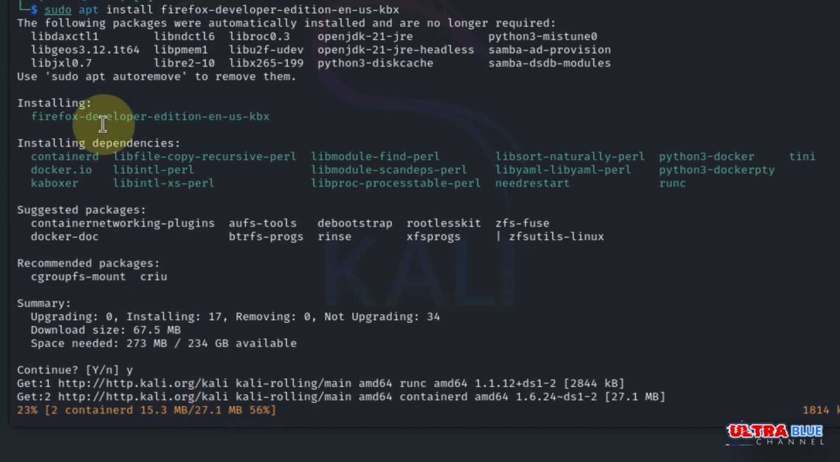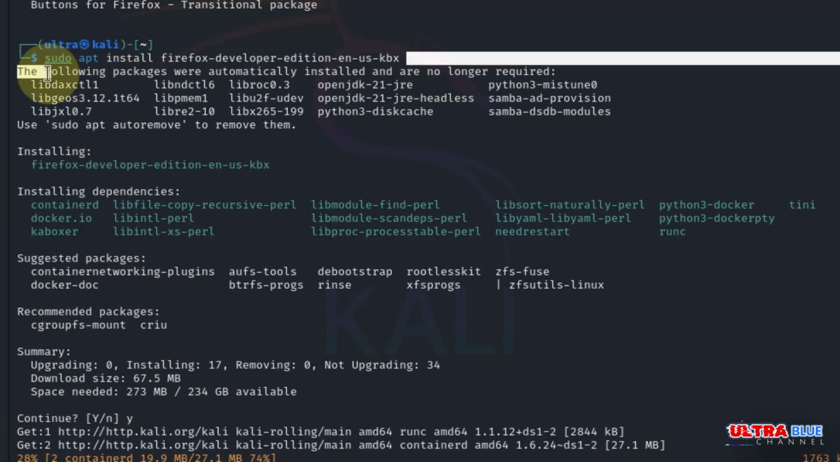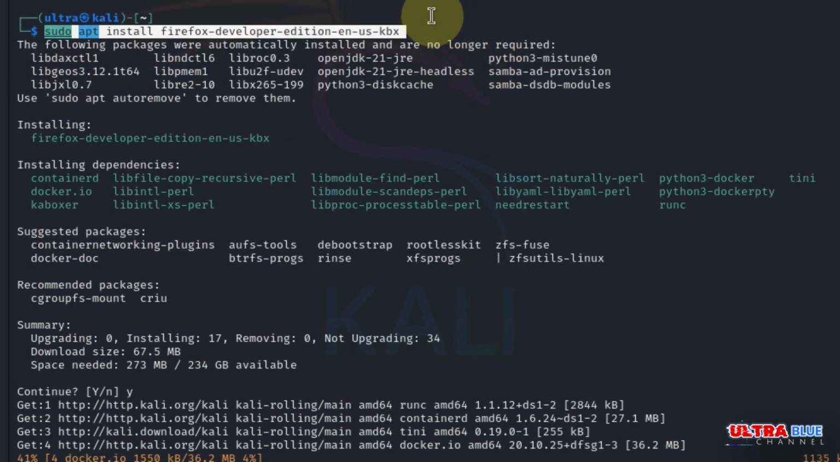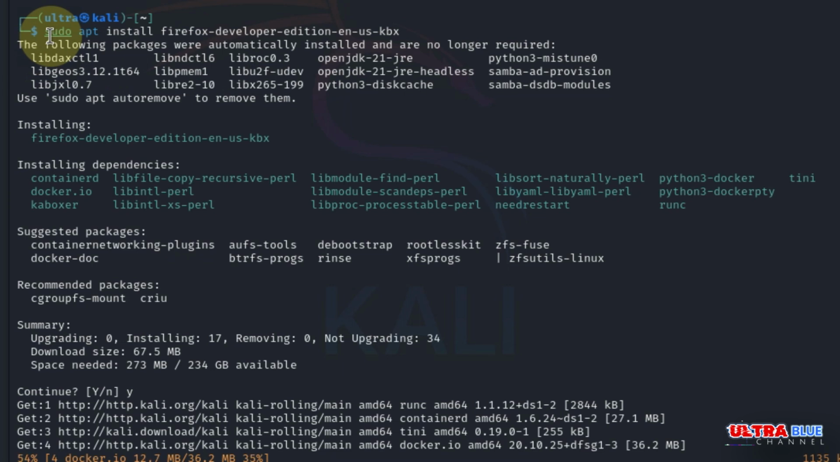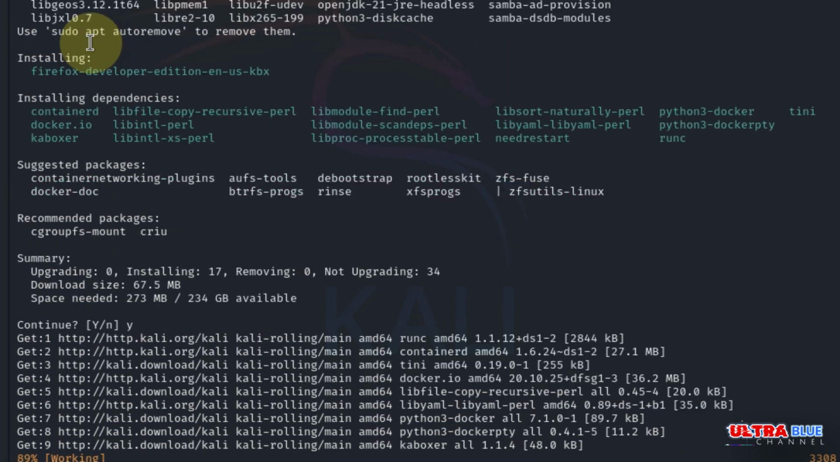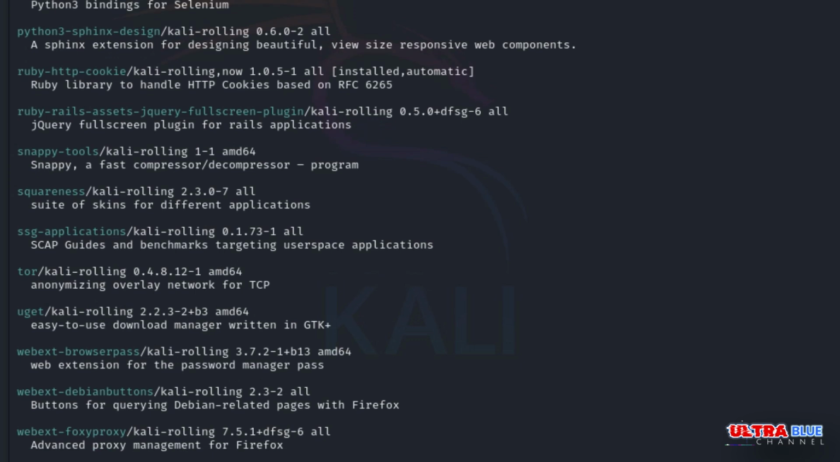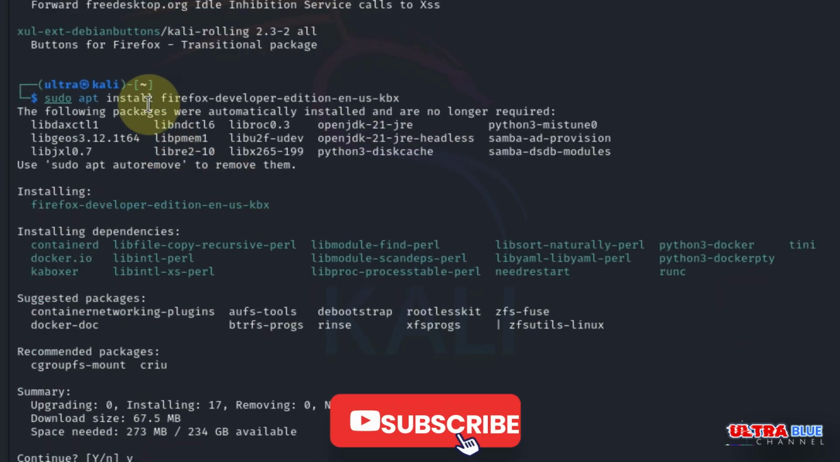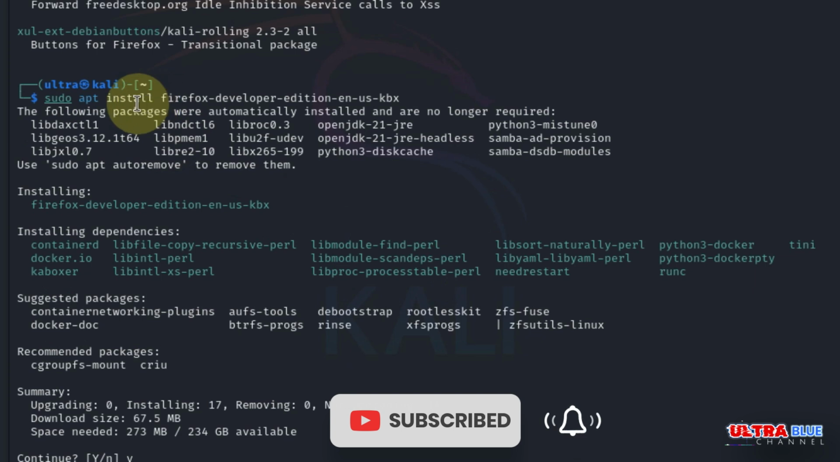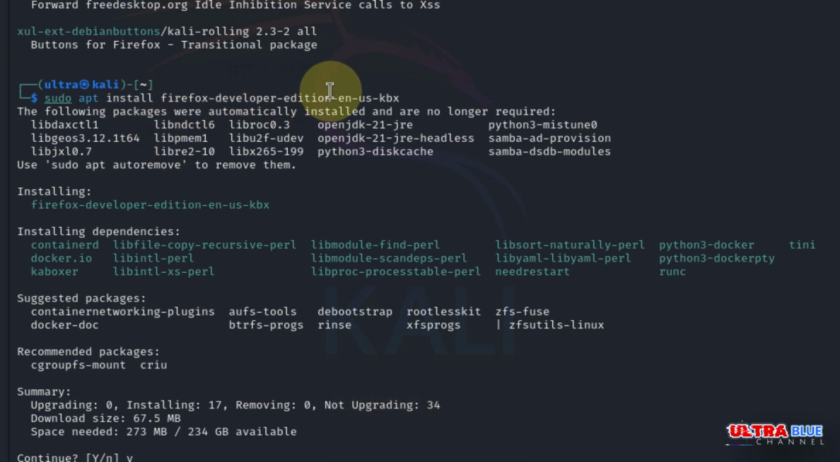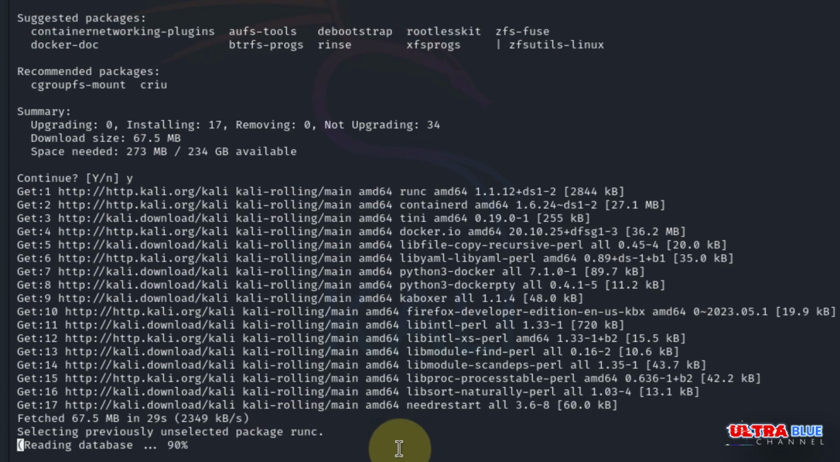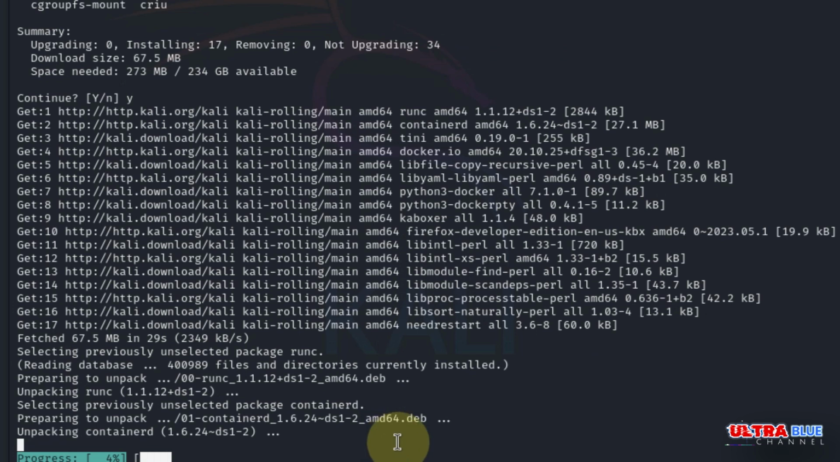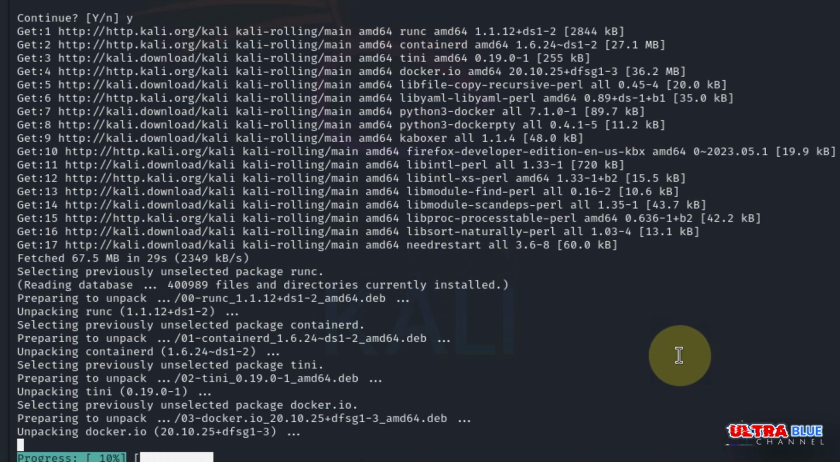Again, as it downloads, let's go over this command we typed in. The sudo again gives you the necessary administrative privileges. The apt is a package management command. The install tells the package manager that you want to install a package, and the Firefox is the name of the package, specifically the developer edition English US keyboard. So it's 95% complete, and there it goes.